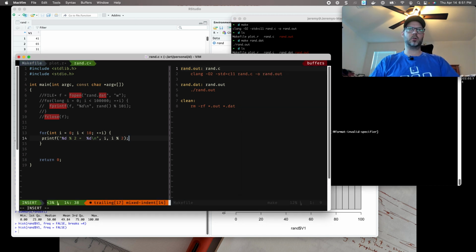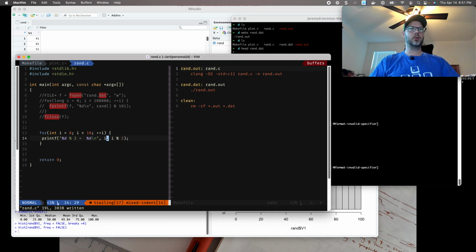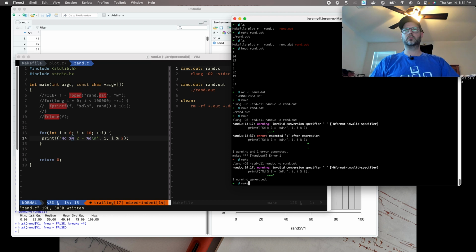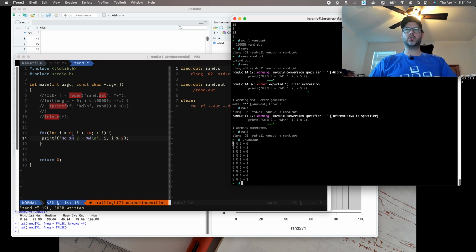And I've been writing too much Go code. I think we need a literal one of those. Okay. And then ran.out. So 0 mod 2 is 0. 1, which is odd, right? Mod 2 is 1. 2 mod 2 is 0. And so every even number mod 2 is 0.